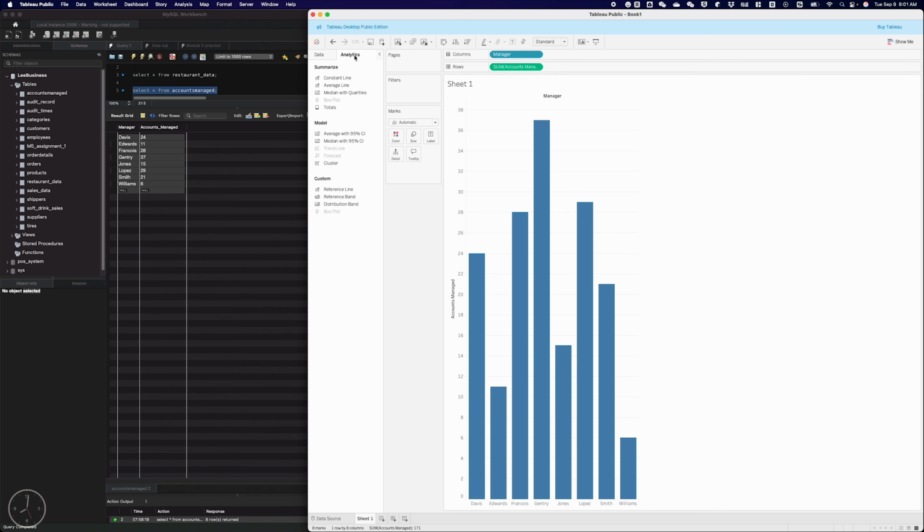And if you want to have a label right here, we can move the account managed into these marks, and then change it to the labels. Then you will have a number on top.